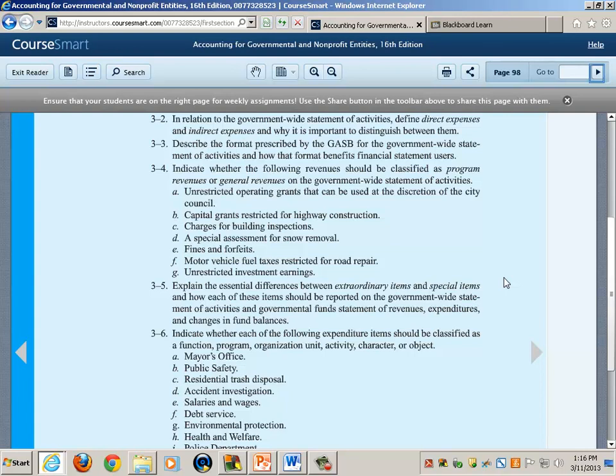Fines and forfeits is an example, for those of you who read the book, of charges for services, and it's very bizarre. I always have students ask, why are fines charges for services? GASB didn't want to create an additional column. They have three columns: charges for services, operating grants, and capital grants. They didn't want to set up another column for fines, so they put it in charges for services. So fines and forfeits is program revenue.